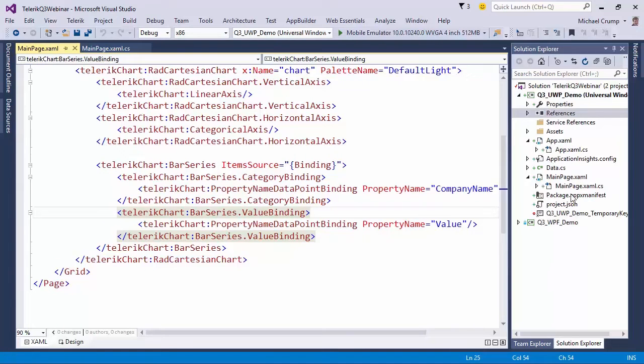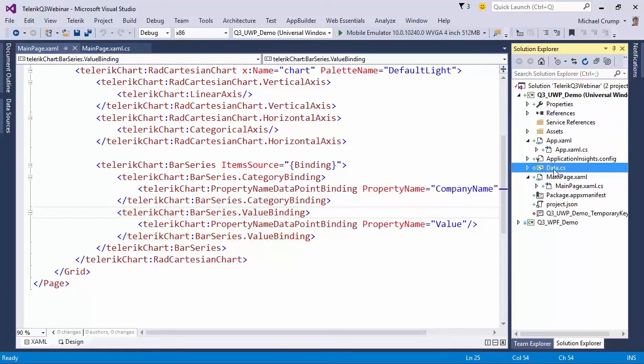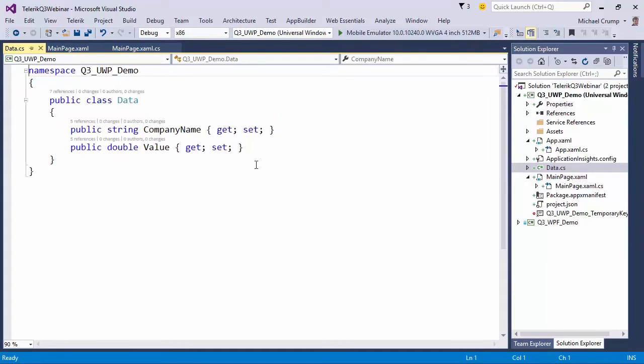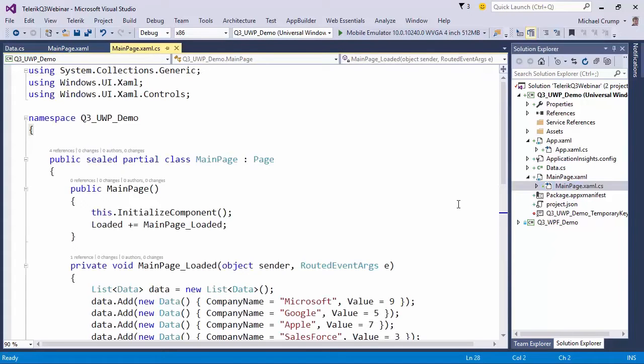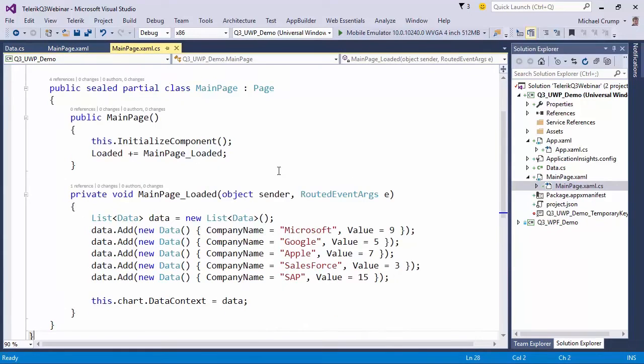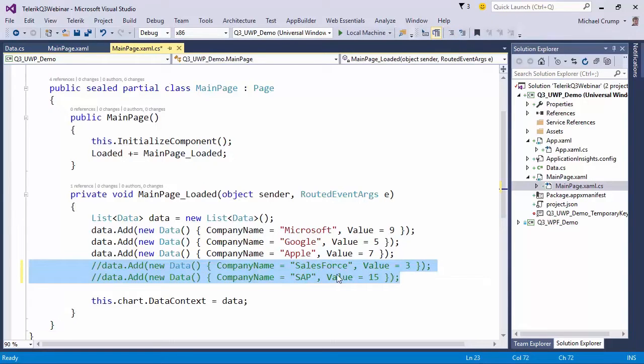So let's look at what we've actually done. There's a simple class here that's just called data, and we have a company name and a value. To keep this demo very simple, we have a loaded event handler, and then I'm creating a new list called data, and I'm adding in a couple of data points. To start things off, I'm going to comment out the selected lines, and you can see, to wrap things up, it has this.chart.DataContext equals data.